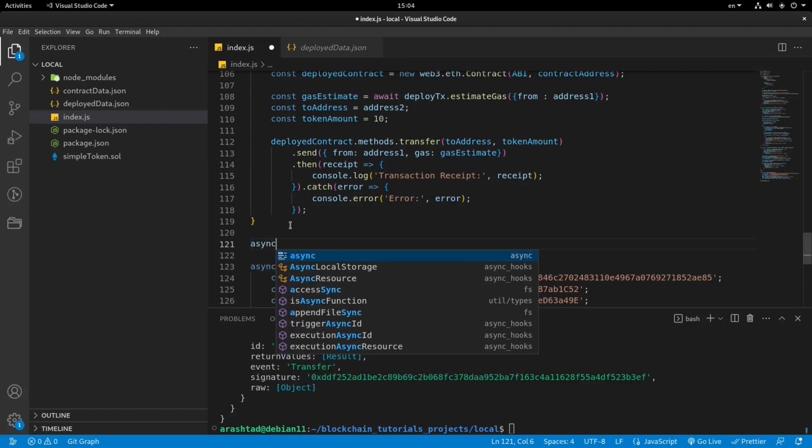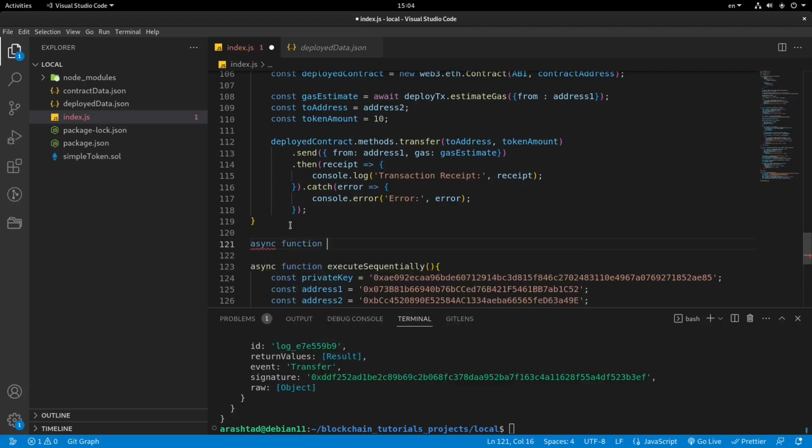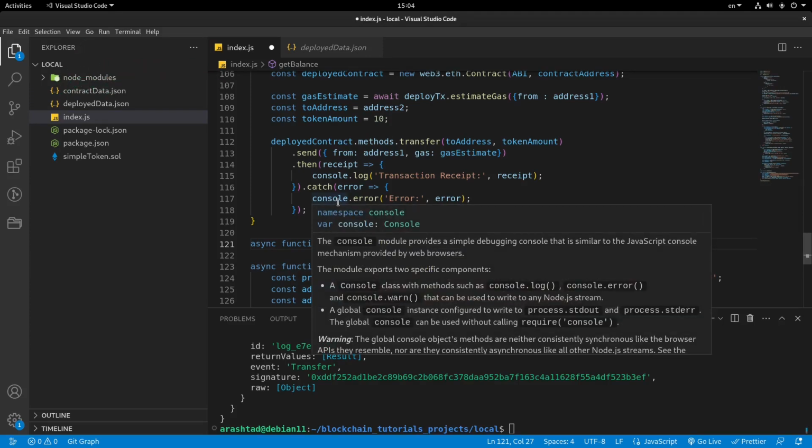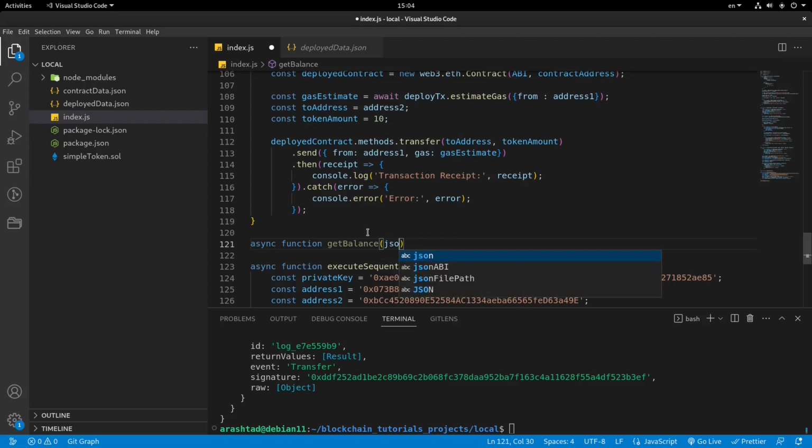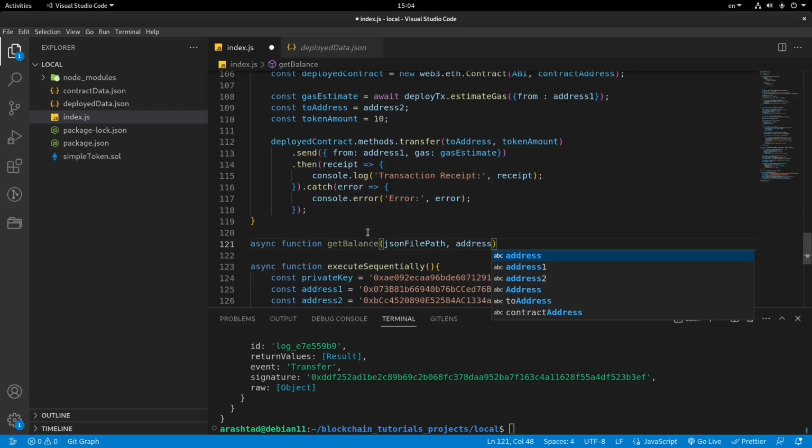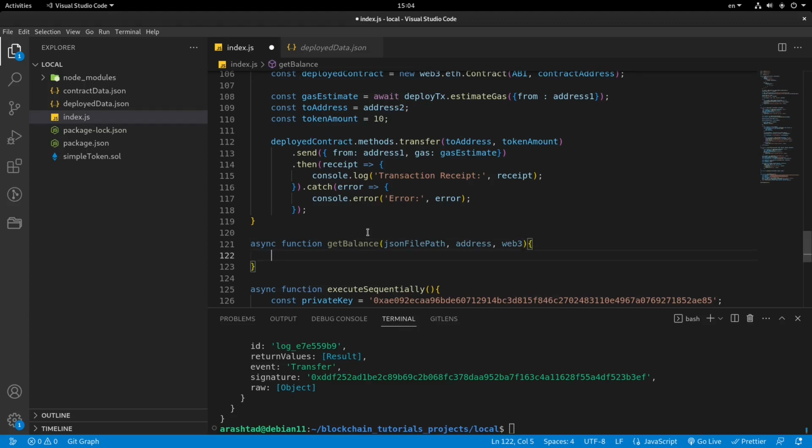This is another async function, and it's nearly the same as what we've written for the function above, which is transfer of token. This one is called getBalance, and it will get the same variables, but it will get one address. So it will get the JSON file path like this, and the address here. Also it will get the Web3 object. And now let's initiate the function.